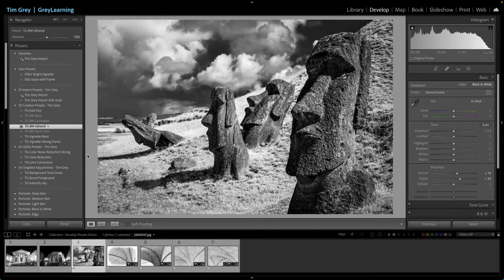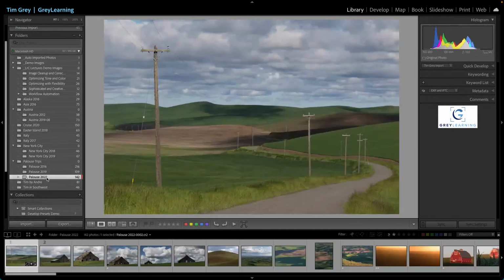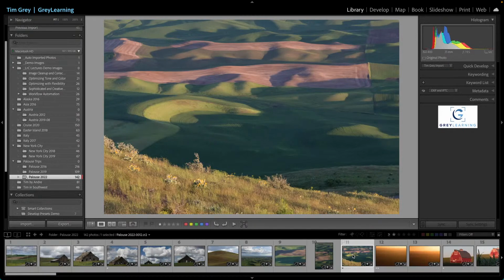So again, we can take our presets and apply them to individual images at any time during our workflow, but what happens when we want to apply more images after the fact? In fact, let's go back and we'll use some images from the Palouse here, for example, and I decide I want to convert some or all of these to black and white, maybe just, again, to use that exaggerated example.